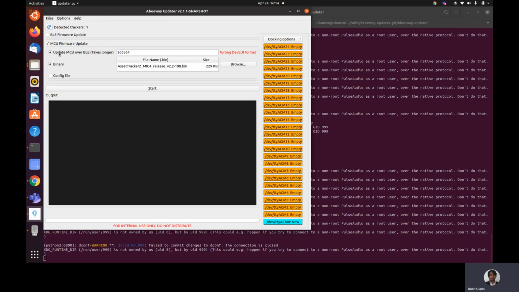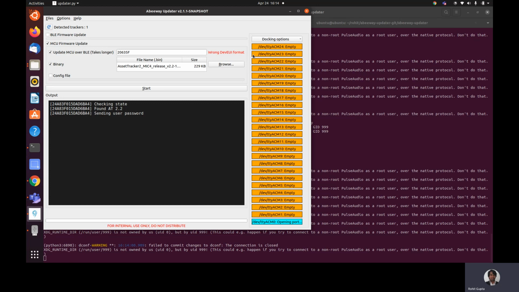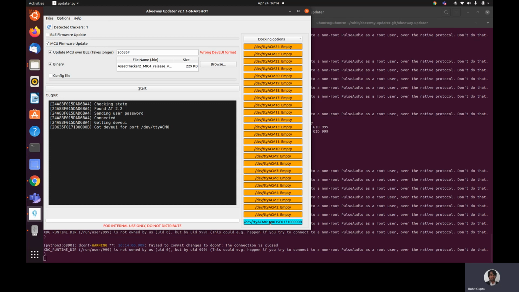Then you select this option, which is to have MCU firmware update over BLE, and you will need to put here the dev UI. So in order to do that, you can always look for the dev UI from this UI. So here you can see my dev UI is here. So I'm going to just put that number: F0171123455B.